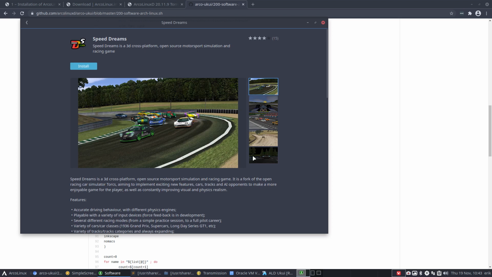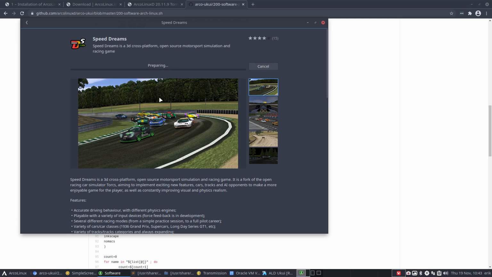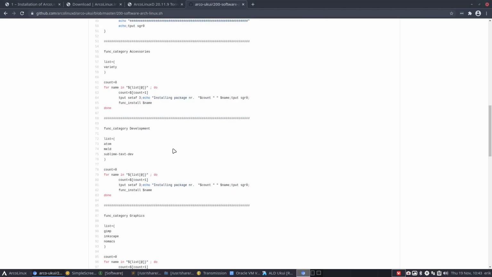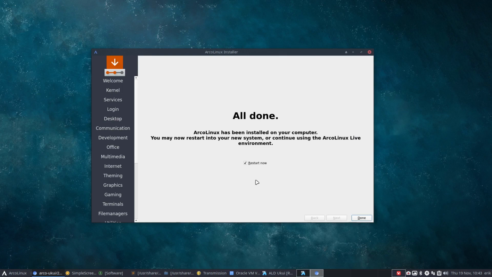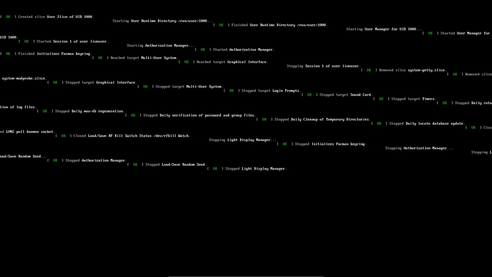We can have a look what Speed Dreams is. Oh, looks nice. Okay, install button. Boom, it's installed. Another package on my machine, and I had already a lot, right? Aha, hold on. Cool, done.